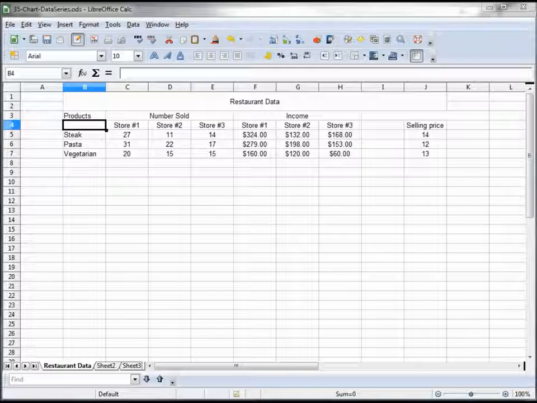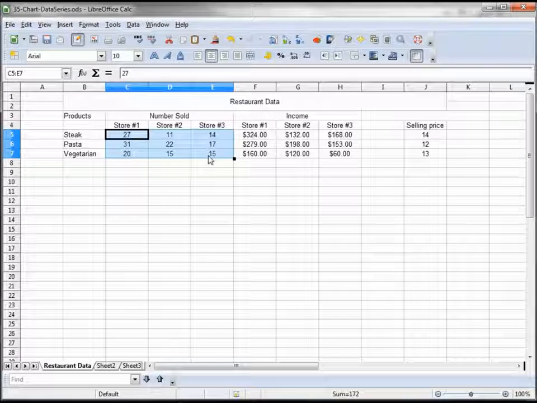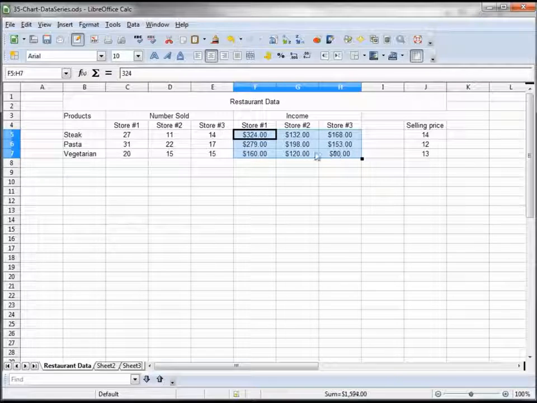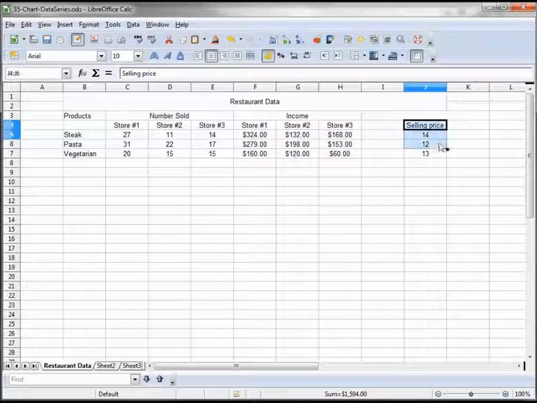In this video tutorial, we're going to continue looking into the chart feature of LibreOffice Calc. For this tutorial, we've got sample data from a restaurant. We've got 3 meals: steak, pasta, and vegetarian, and 3 stores: store 1, store 2, and store 3. We have grouped by the number sold on a particular night, and then the amount of income from that number sold based on the selling price.